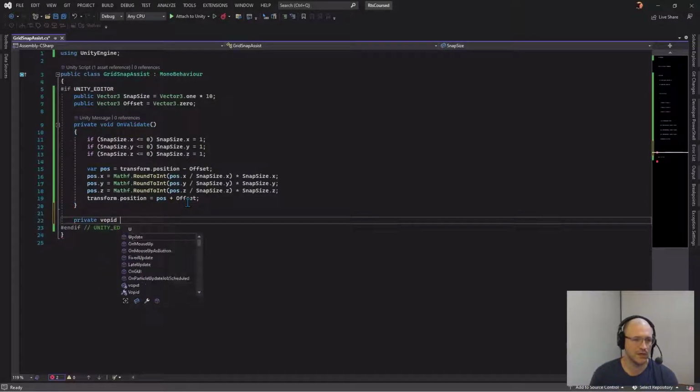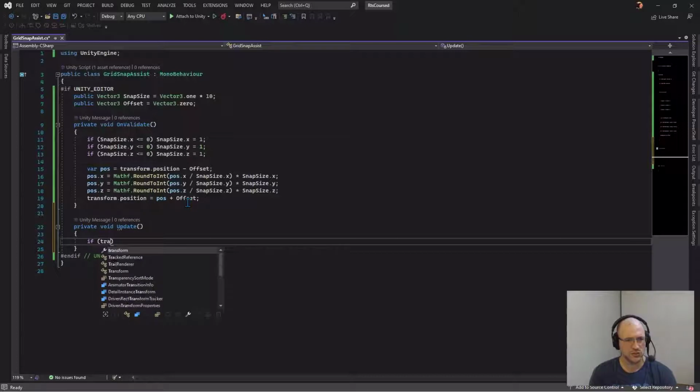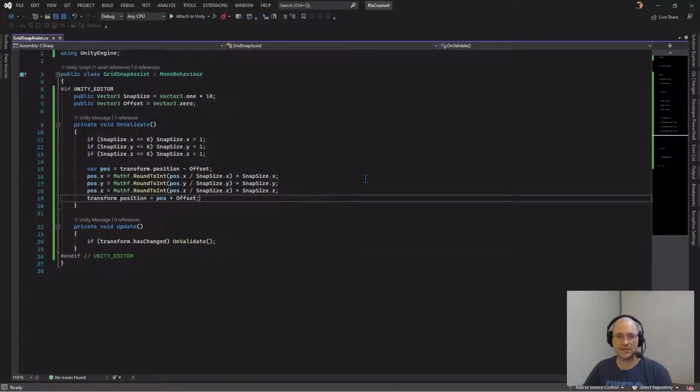Private void update. And in this one, if transform.hasChanged, then we're going to call on validate again. All right, that should give us our snapping code.